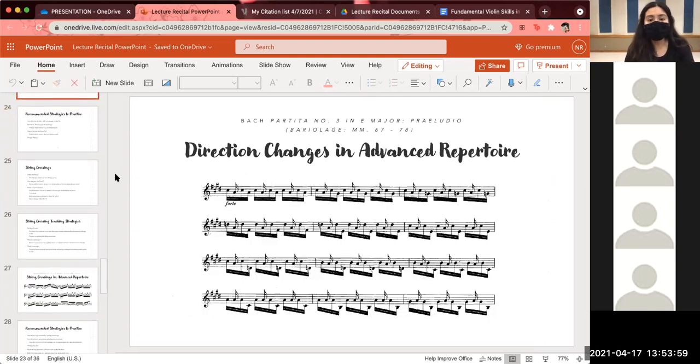In this passage, which is from the Bach Partita number 3, this focuses on the direction changes since there are no slurs or hooked bowings, any other kind of articulation in this passage.